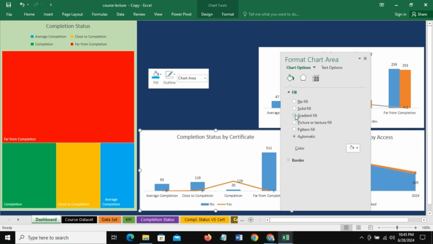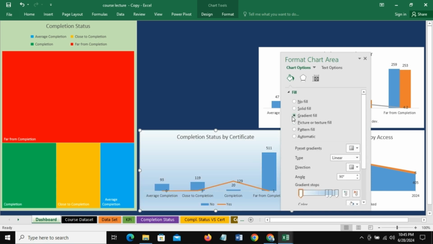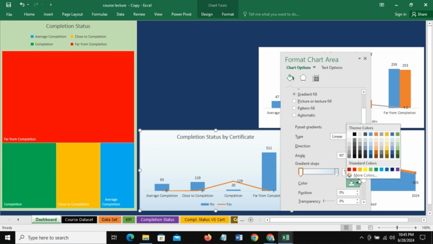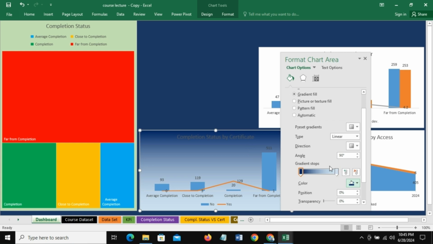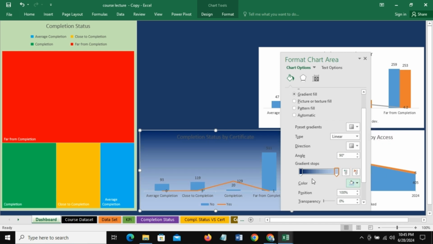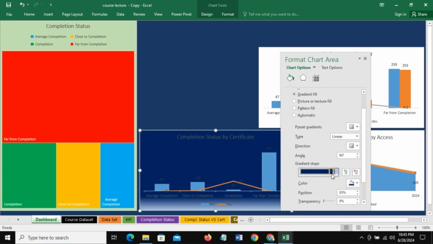Okay, so here you say gradient fill. Click on gradient fill and then choose the colors. I just want 2 gradients, so I'm going to delete all of this and just leave 2. So for this first gradient color, I would like to make it our background color, and for this one, let's make it this color. Okay, then we move this.